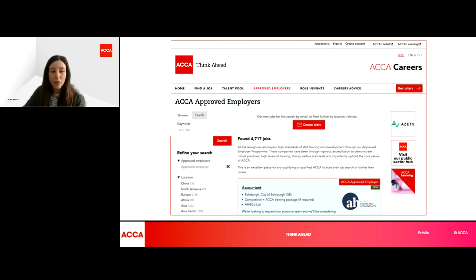If you'd like to find a role with an approved employer, you'll find that job listings usually specify that an employer is an ACCA approved employer. You can also visit the ACCA careers web pages, where you'll find a range of roles from across the world and from a wide range of sectors. Again, you'll find a link to these pages in the related content section.